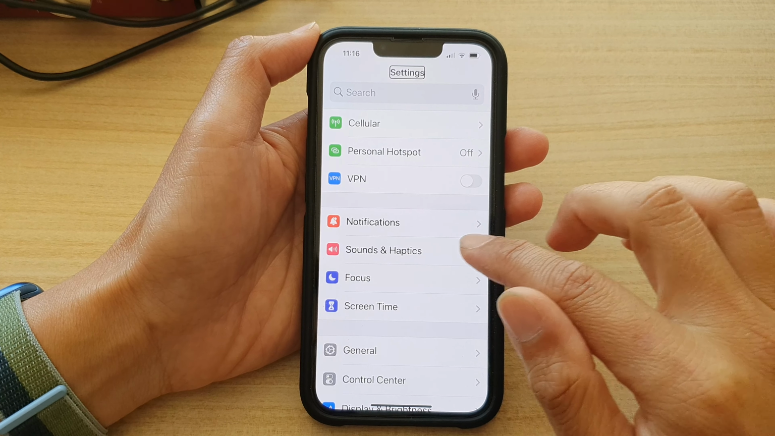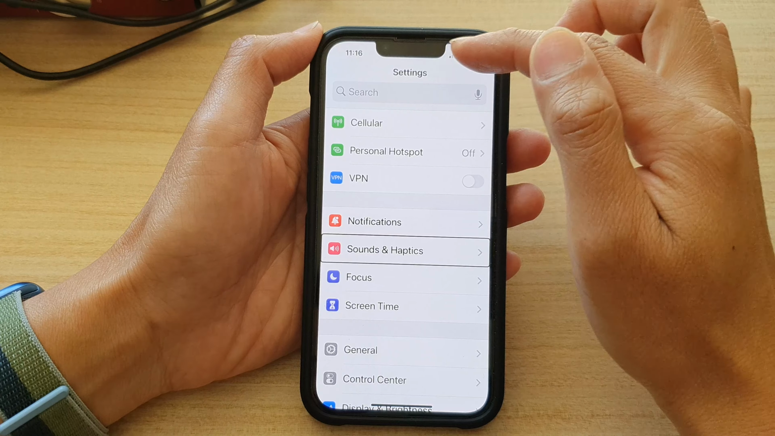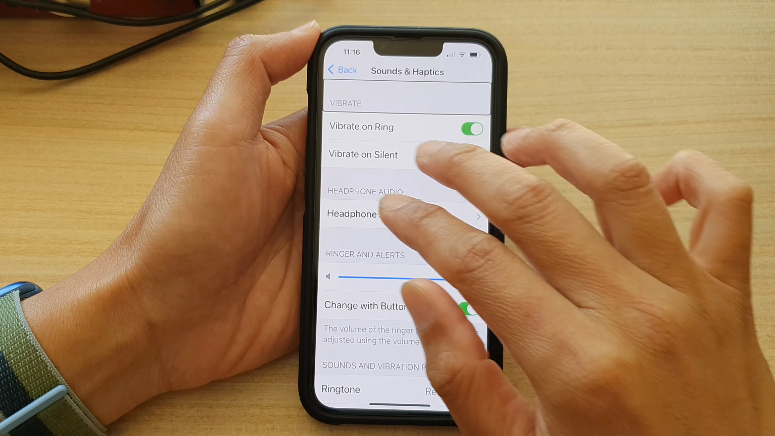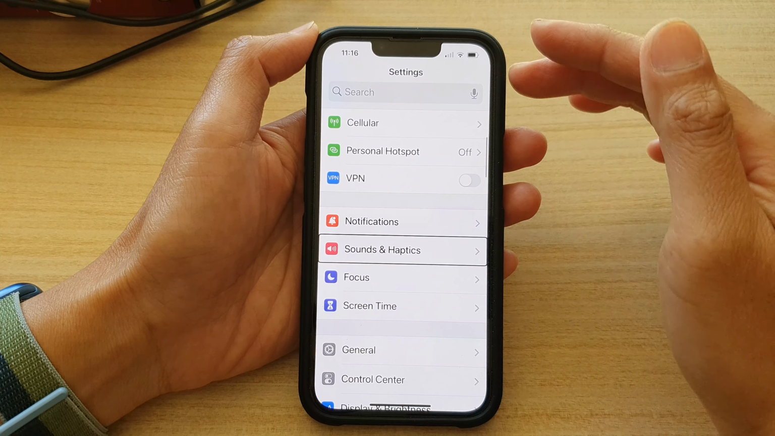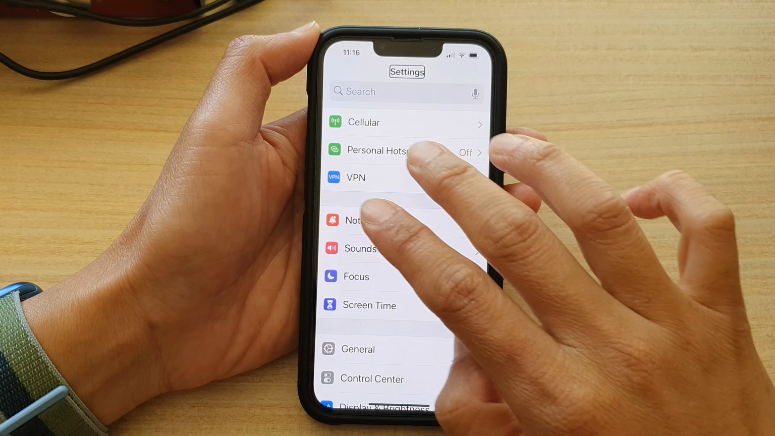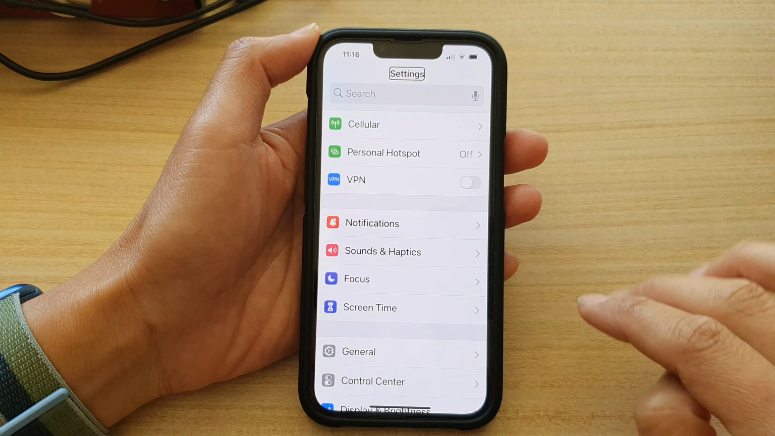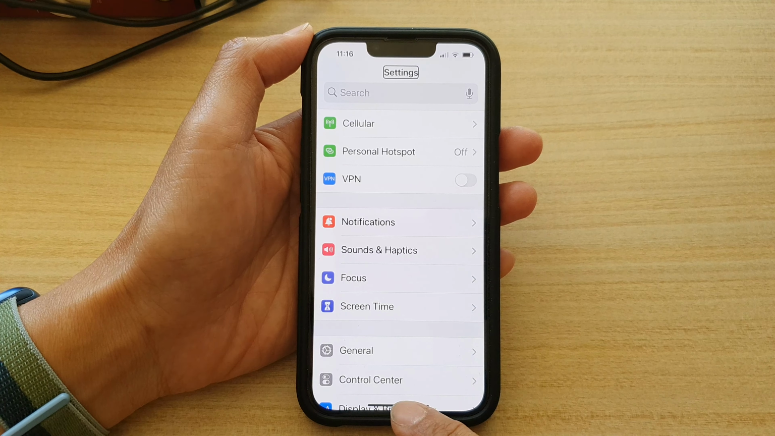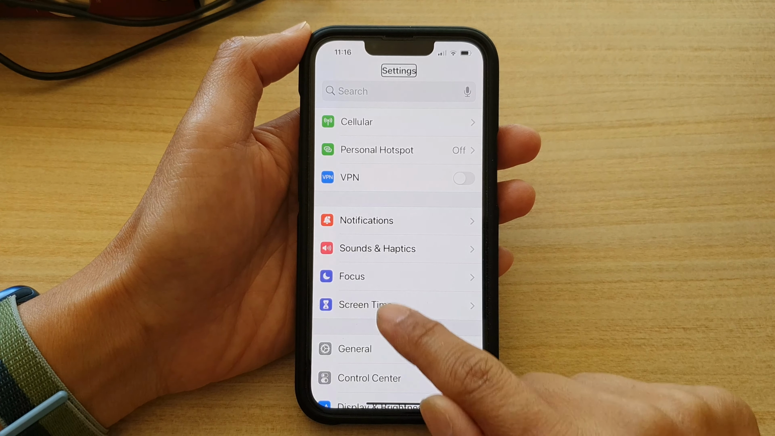Because I'm already at settings, I cannot go back anymore. But if I do this, that will allow me to go back to the previous screen. So remember, two fingers, swiping back and forth three times. And to go back to the home screen, I just need to swipe up and then let go.